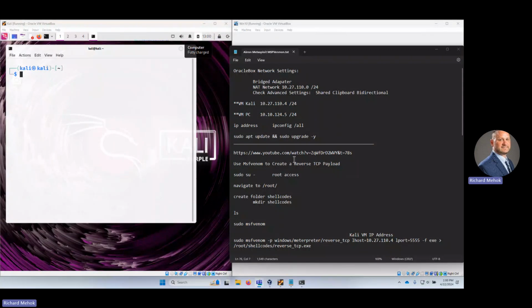Good day. So today what we're going to do is run through Metasploit and try to do a reverse TCP shell. First of all, we're going to look at our Oracle box settings. I'm using a NAT network so I can emulate the university's IP scheme. Check your clipboard. I verified already these are my IPs.